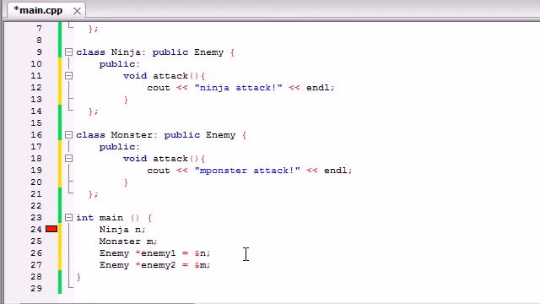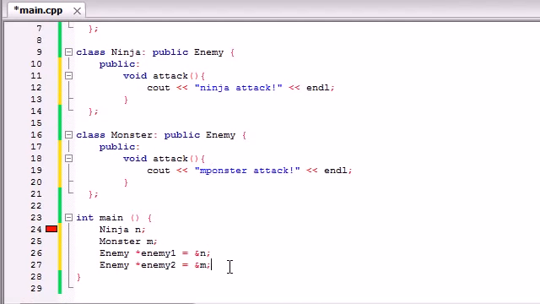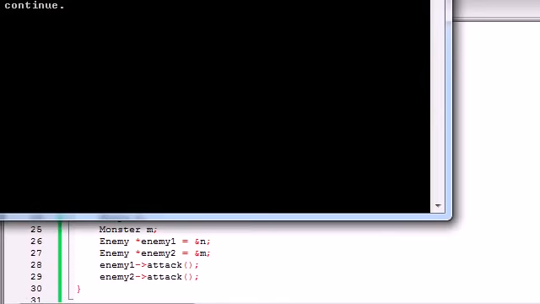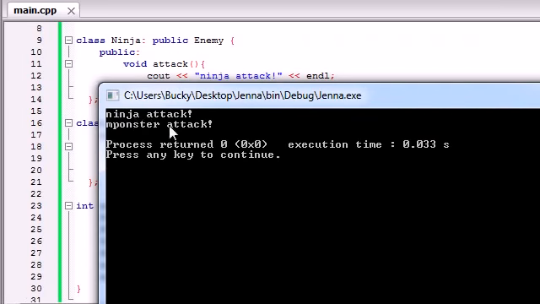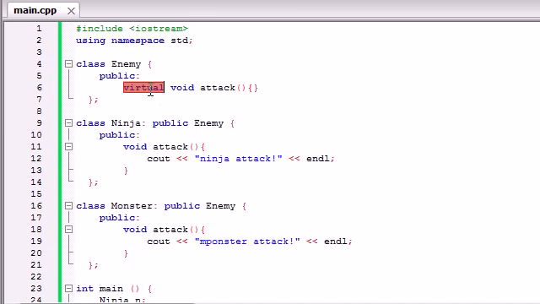So now, since we made this virtual function, we can go ahead and do stuff like this. Enemy 1 attack. And let's just copy this right here. And now we can write enemy 2 attack. And if we run this, it works perfectly fine. Ninja attack and monster attack. So basically, whenever we use virtual functions, we're telling C++ this.